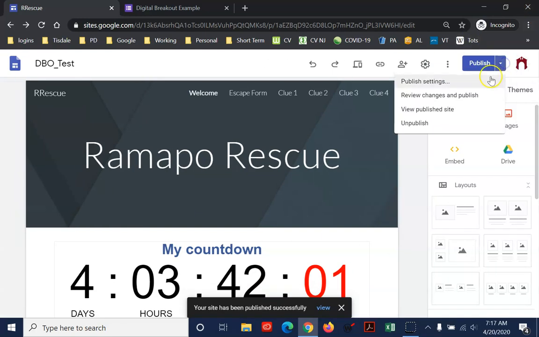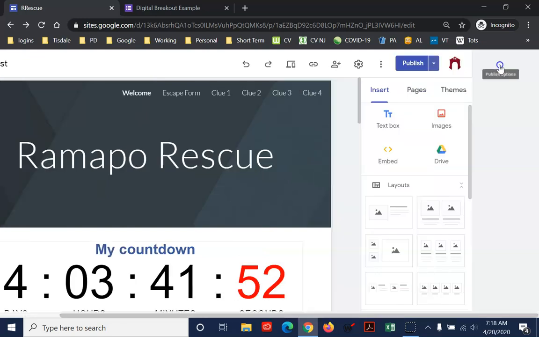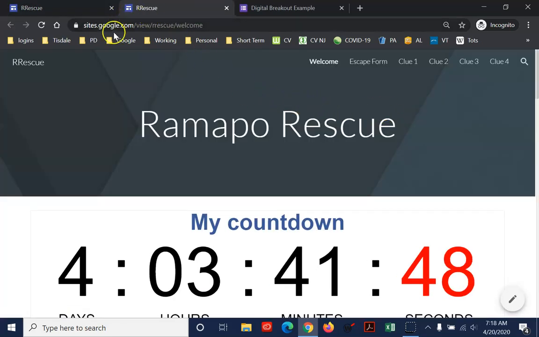And once you've published it, you can unpublish it using the little arrow next to the publish button. So if you decide, no, I don't want it out there, you can unpublish it. But what you're normally going to do is just say view published site, because this is the link you're going to provide to students.